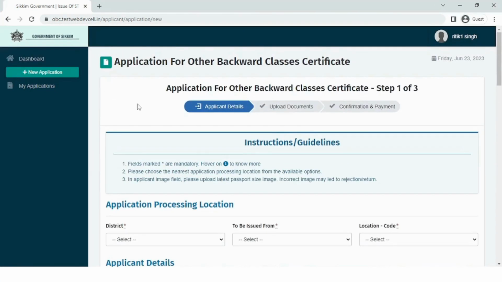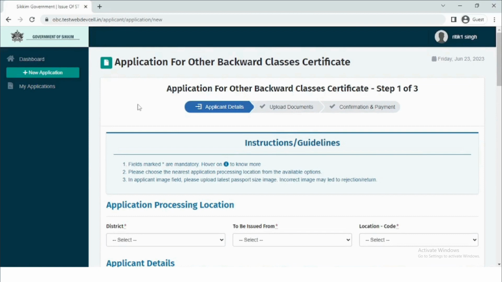This is the online registration form. Filling it is a three-step procedure. First is applicant details. Second, uploading the necessary documents. Third is confirmation and payment. Now we begin with the first step, filling up the applicant details.